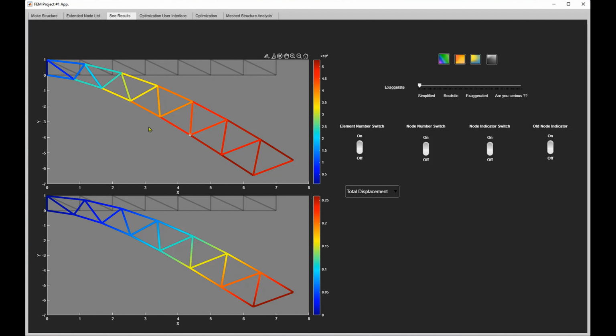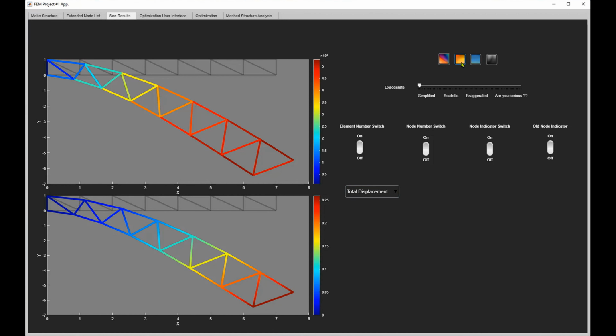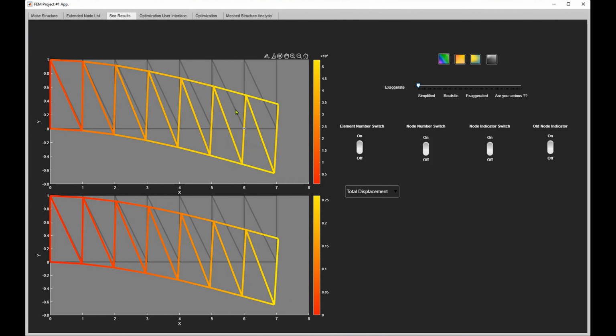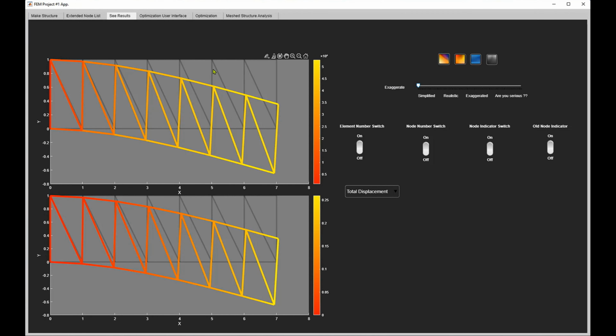In the first figure, you can see stress distribution, and in the second figure, you can see total displacement. And also, you can shift between x displacement, total displacement, and so on. We can change the colors, and with the exaggerate bar you can simplify or exaggerate more. This is all for part 1.